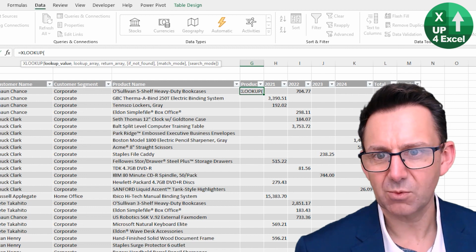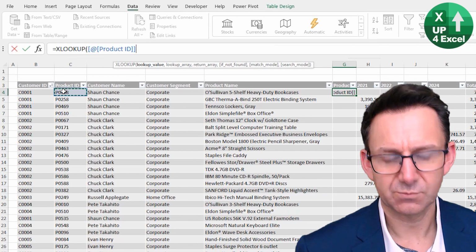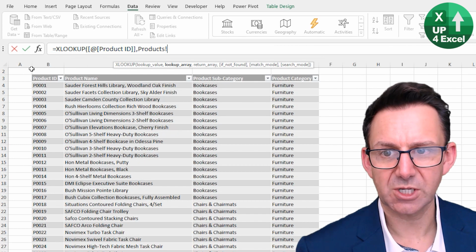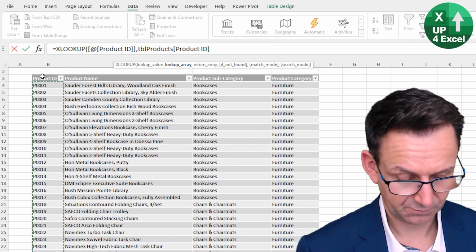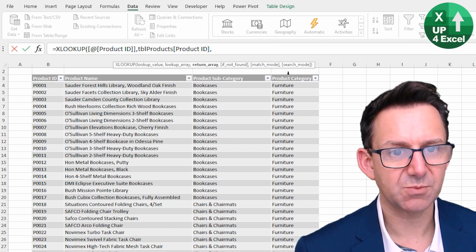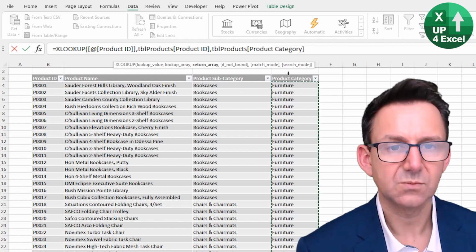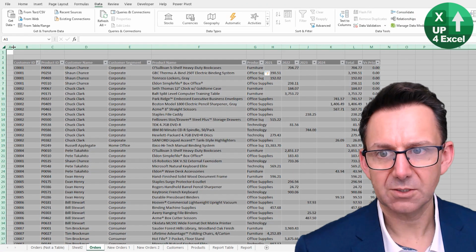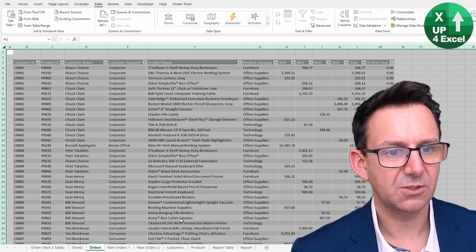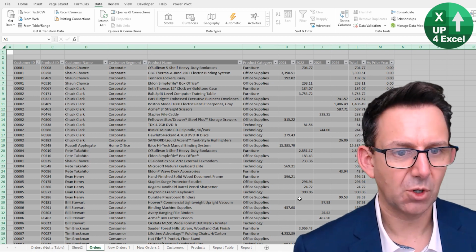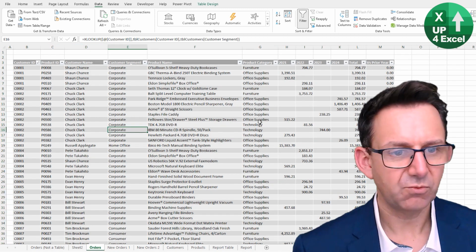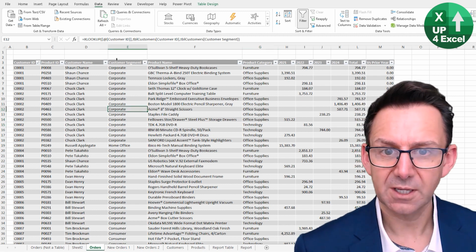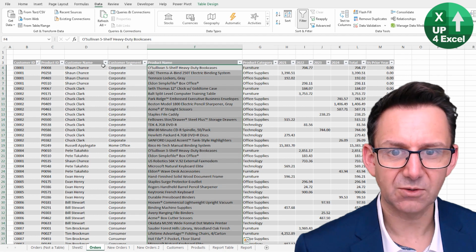Product name, so we'll go product ID, comma, lookup array, go to the product sheet, product ID again. What do we want back? We want this product category. And there we go. And double click on all of that so that it all fills out, and we've got this table now. Really simple way of entering formulas, and a really understandable formula, and really understandable ways of highlighting things.